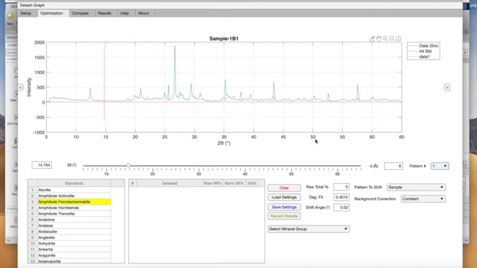So we're on number 1 here. Now all of these samples, like I said, have the same minerals, but they have different proportions of the different minerals. Actually, the first 4 are just replicates of the first mixture. The second 4 are replicates of the second mixture, and so on. So this 1B1 is just the first replicate of the first mixture.